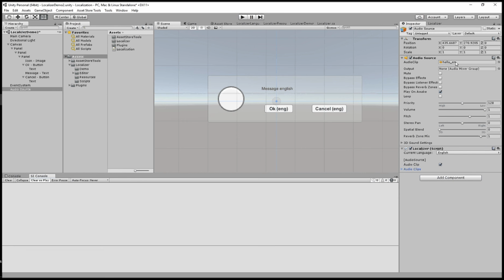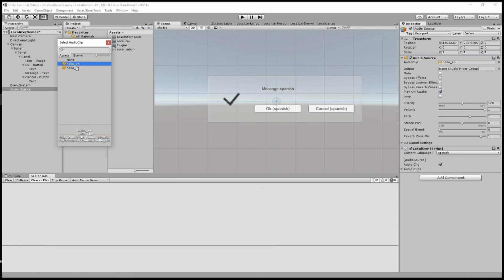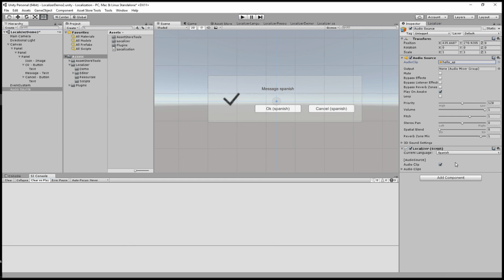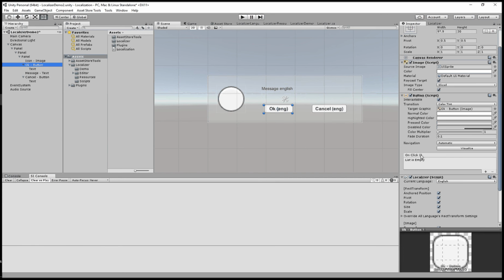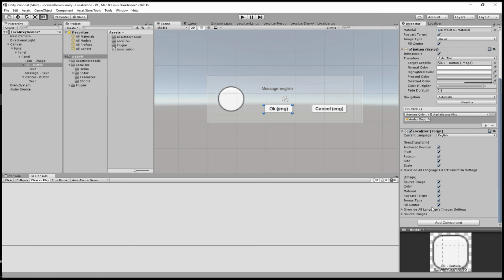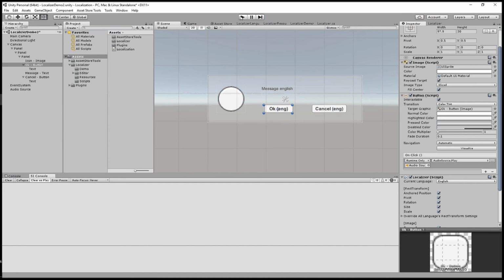So now we have to choose another audio here. We will choose hello Spanish. Again, I will show it again. So we change language, it changes this value. Now we will connect this OK button. Actually this is it.